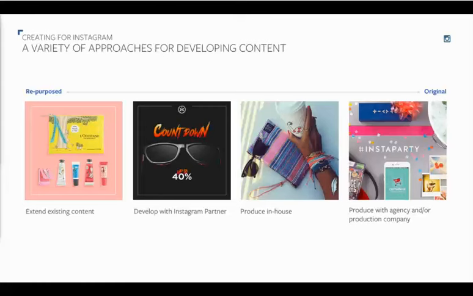For instance, many clients repurpose their creative from Facebook or other channels. On the other hand, some advertisers develop creative at a variety of levels of production investment. For instance, some produce assets in-house, while others take the approach of working with an Instagram partner, agency, or production company. We've seen all of these approaches drive the results our advertisers care about. In fact, all examples shown here are drawn from our case studies. Regardless of approach, they all drove real results for our advertisers.